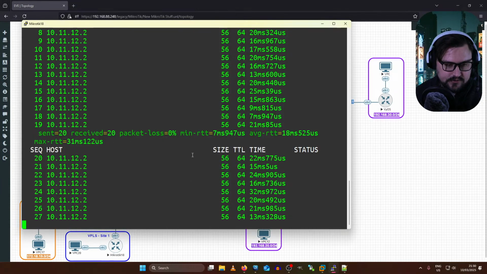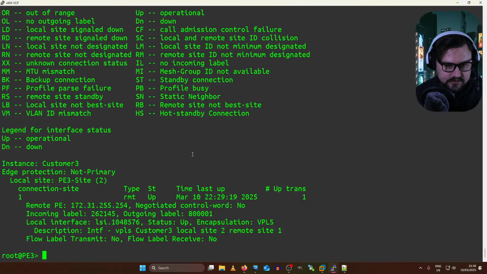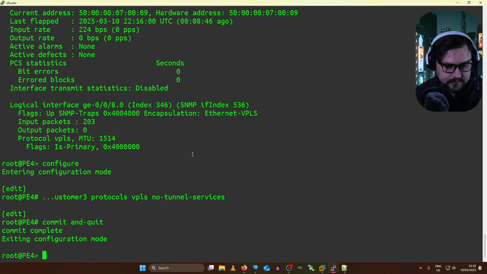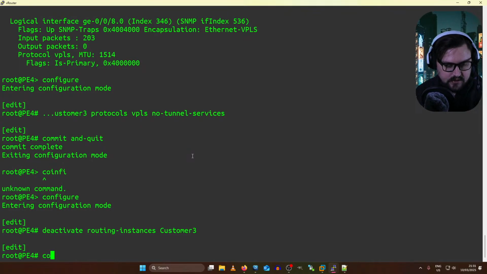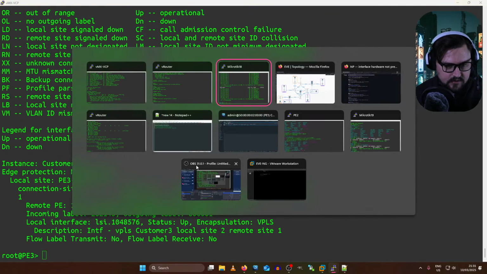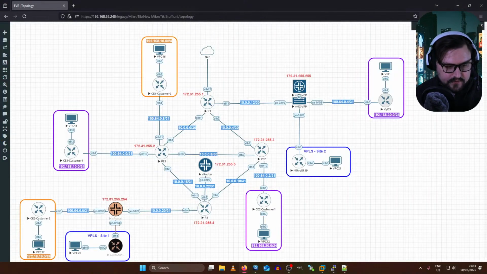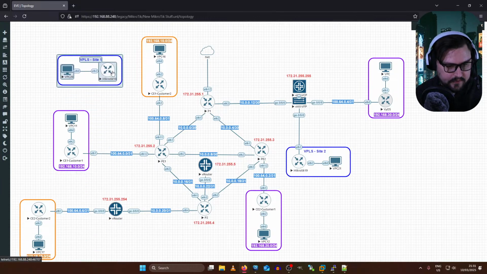So I'm going to disable that on my PE4, so configuration, deactivate routing instance, customer 3, commit and quit. Then I'm just going to move this node, well, nodes back onto PE1. If I can select them, that would be fantastic.